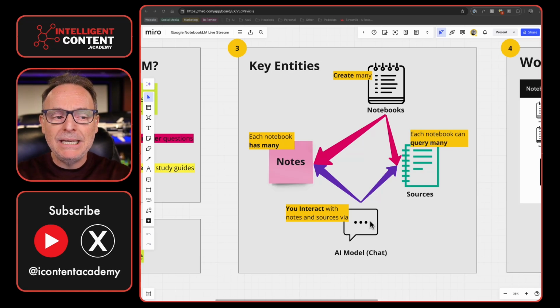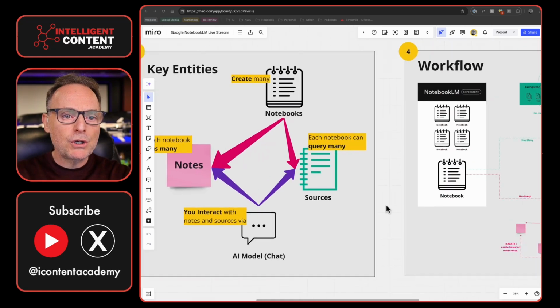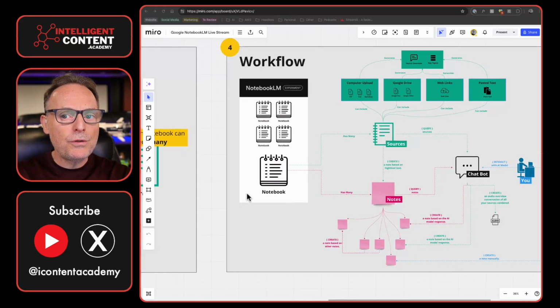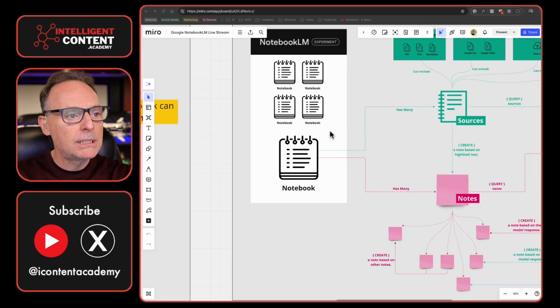So those are your main entities in the app, right? You have your sources that you upload and you can query. Then you can create a note based on how you interact with those sources in the chat. And you can create as many notebooks as you want. All right, so let me go through here and make sure we can see this properly.